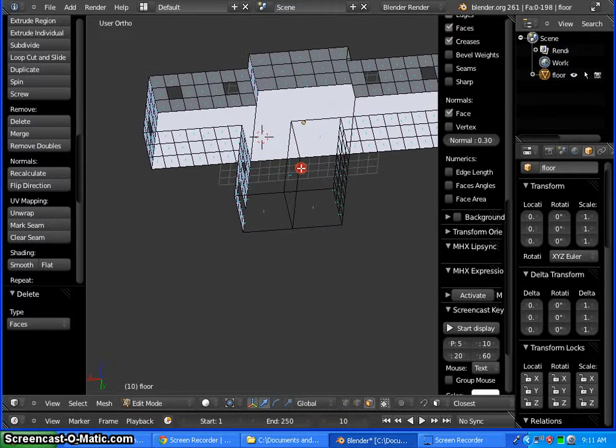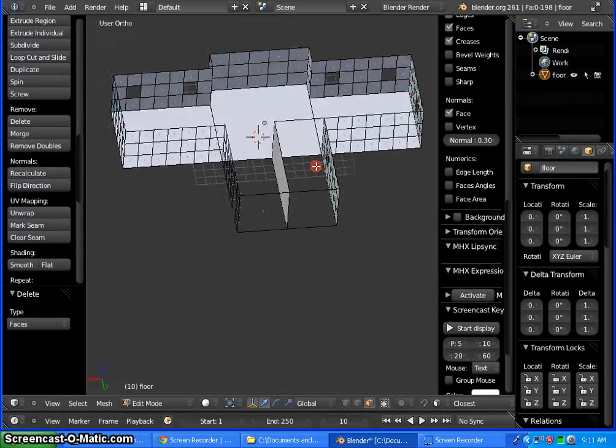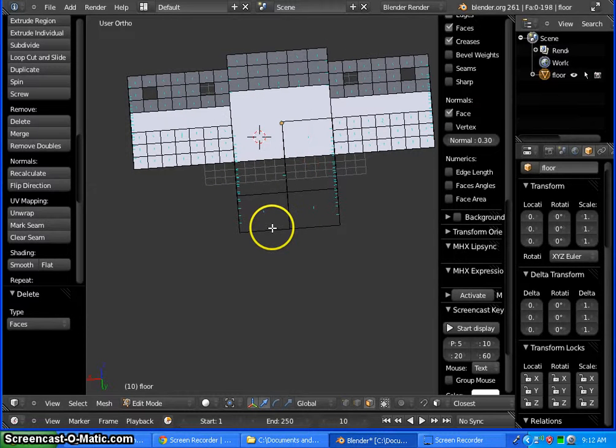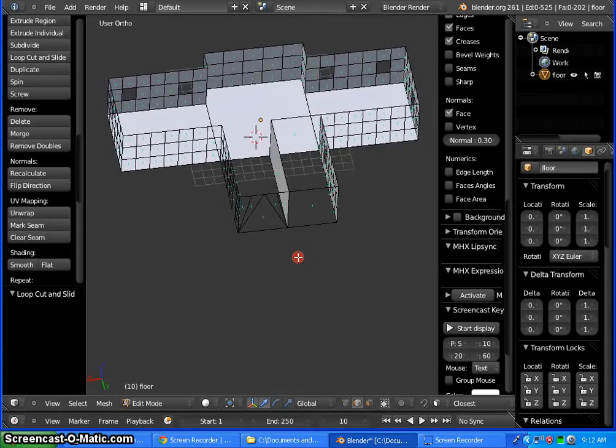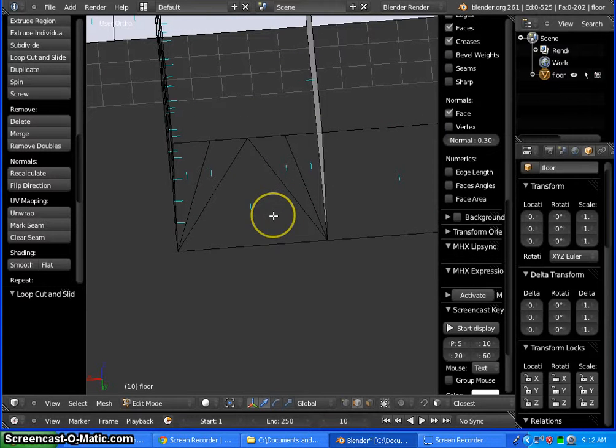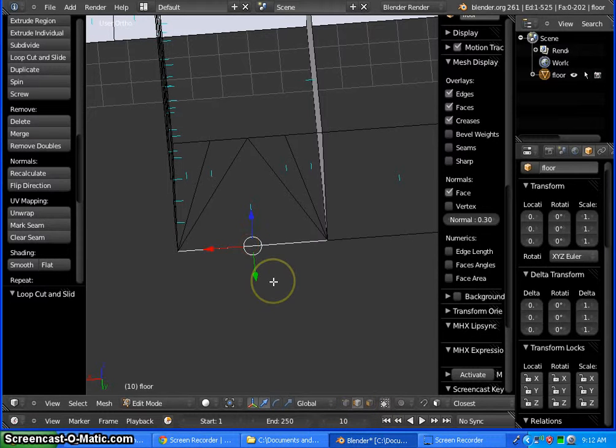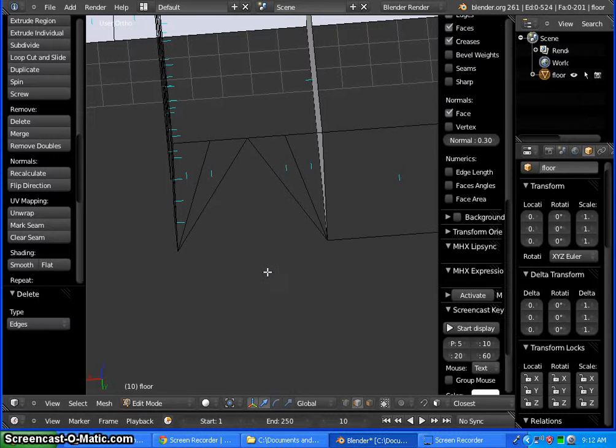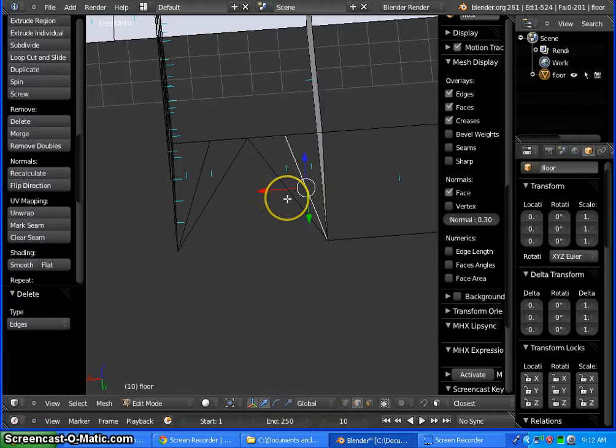Okay. Now let's try it again and see what happens. Control R, put it there, scroll to 3, click. We still have some funny stuff going on. Okay, so in order to get around this, what we're going to have to do now is select edges, select this bottom edge, go ahead and delete that edge, and go ahead and delete these edges.